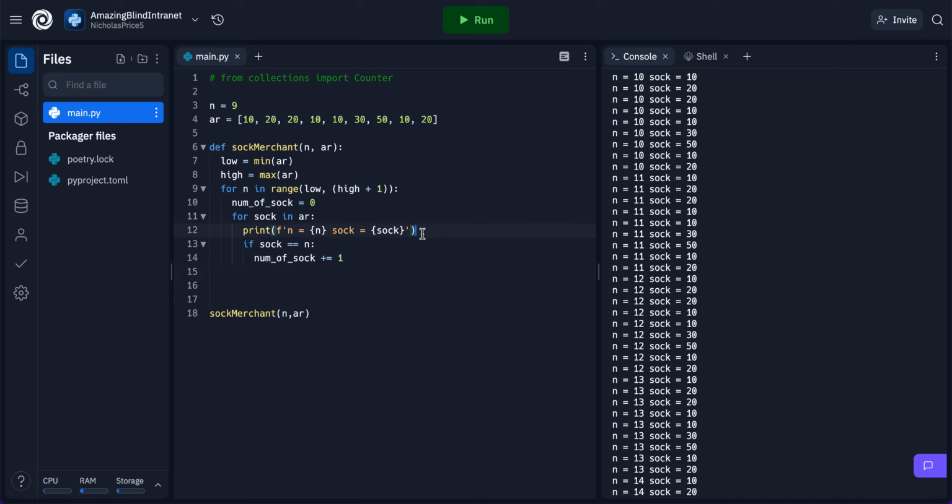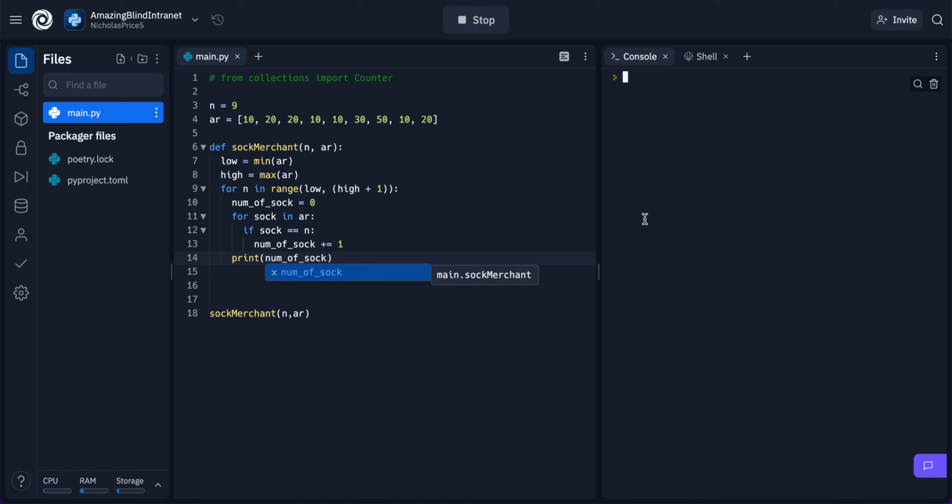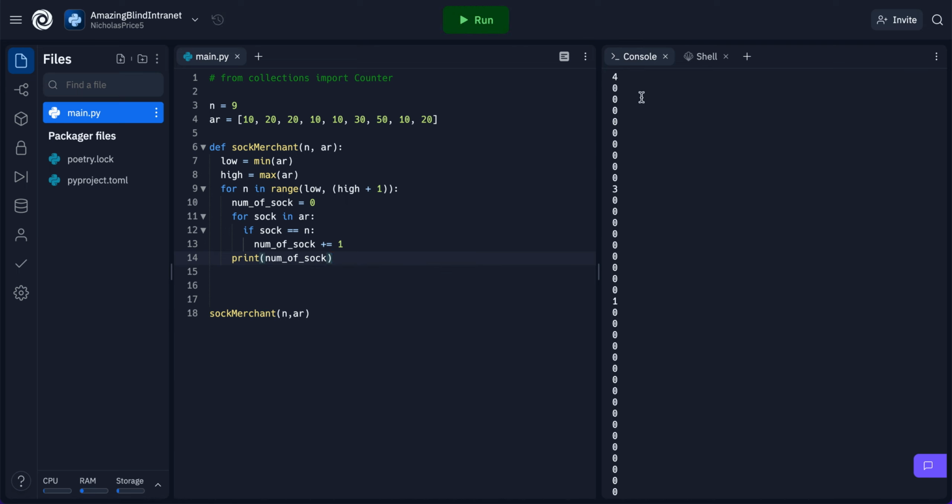We can delete this. We no longer need that print. We've got our num of sock. So let's go ahead and print num of sock. I think we can print it here. Bear with me if not. Okay, let's go ahead and print. Okay, great.